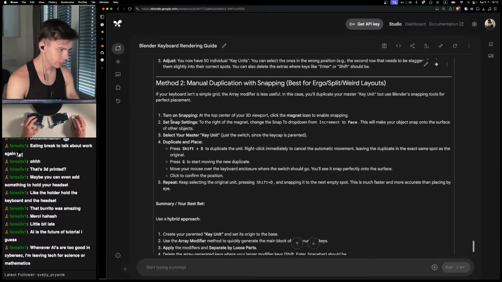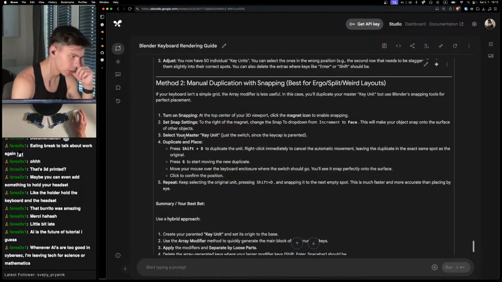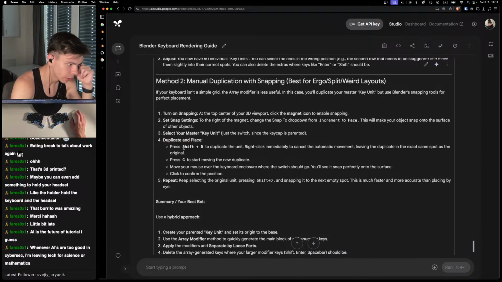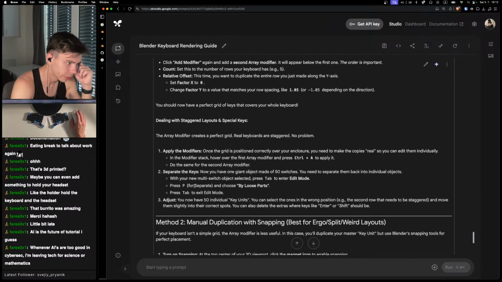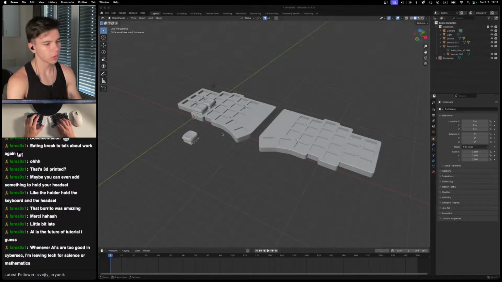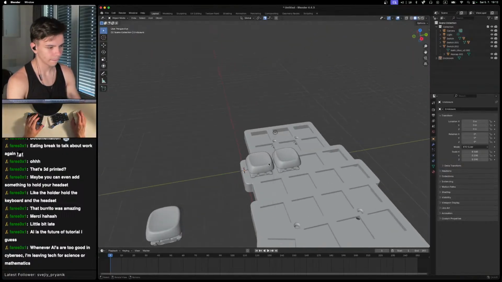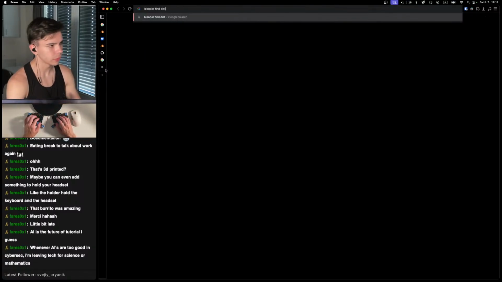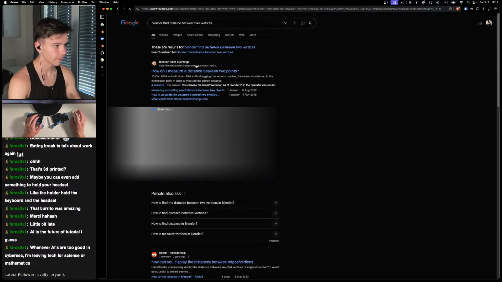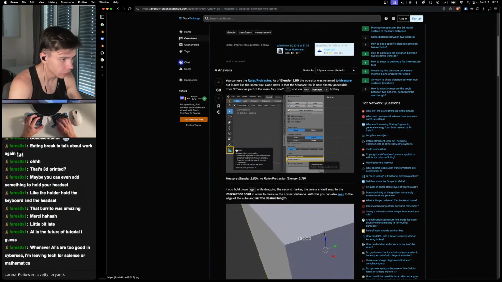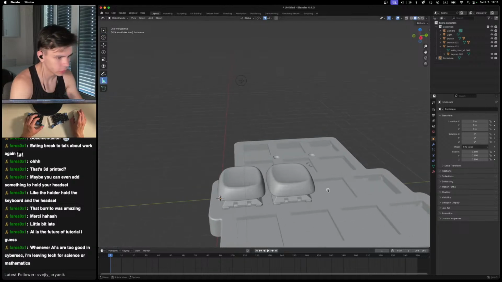What do I do next? Turn on snapping, set the snap setting, select your master key, adjust the switch size since the keycap is printed, duplicate and place. Repeat. It's not the one I like. Blender find the distance between two vertices. Measure, layout, measure. Oh, let's go.